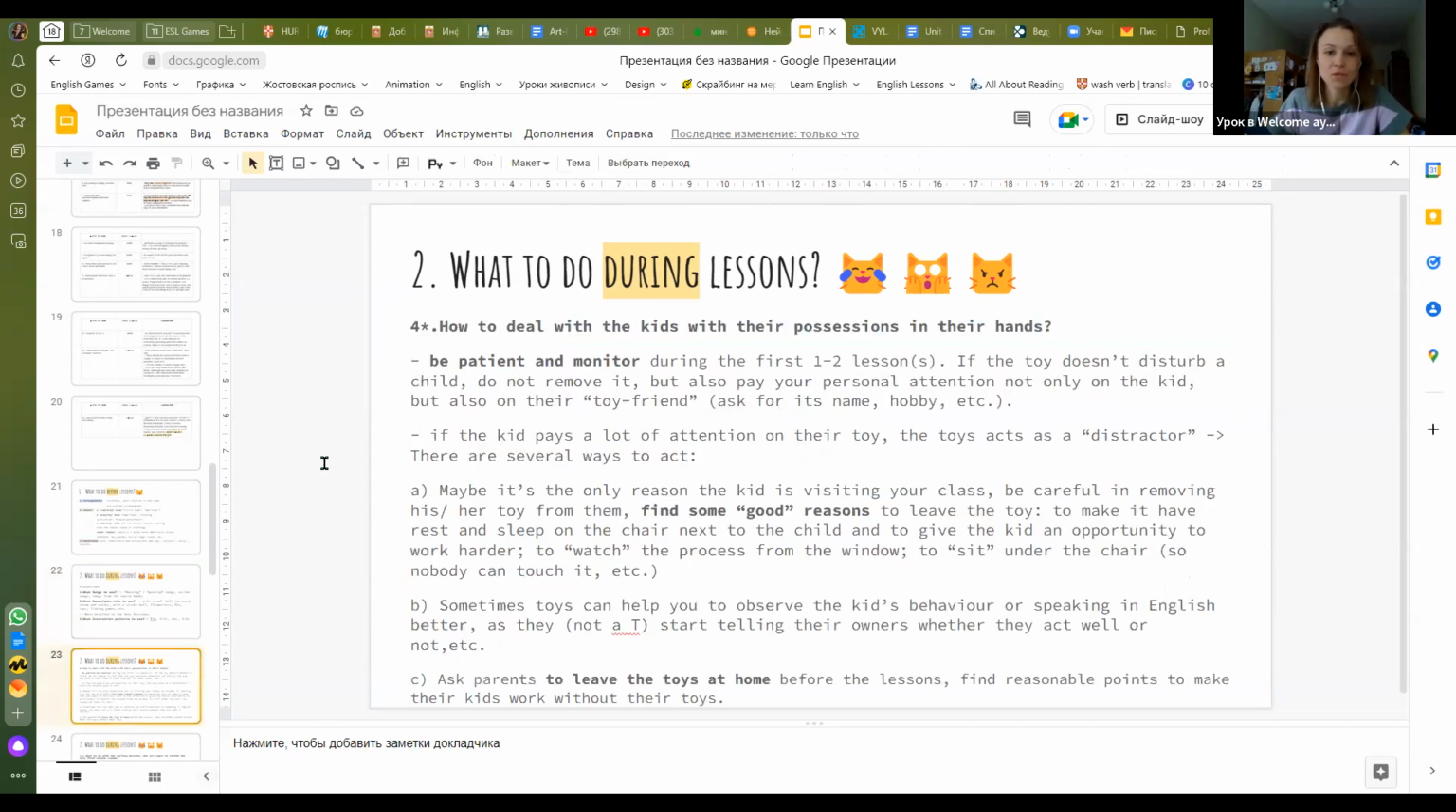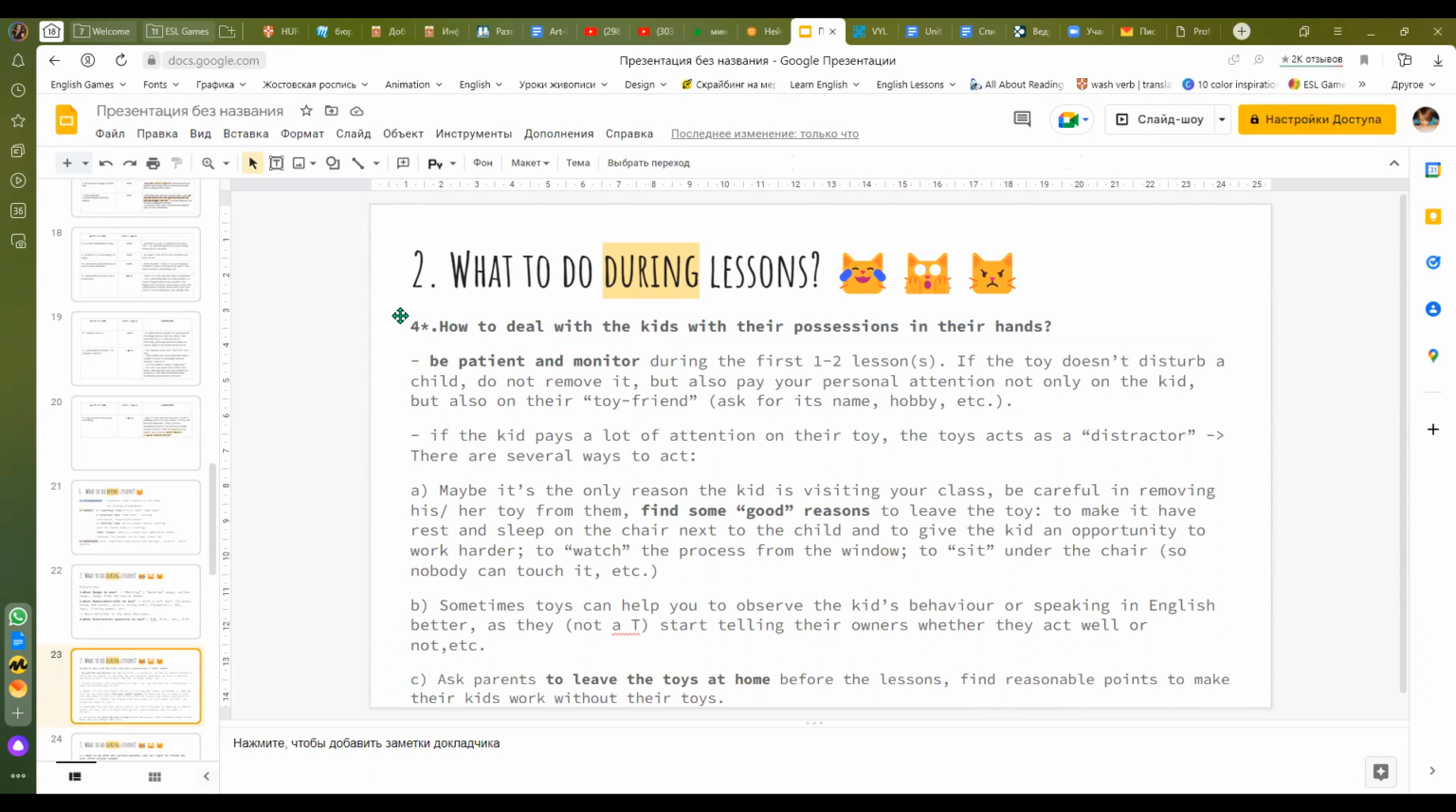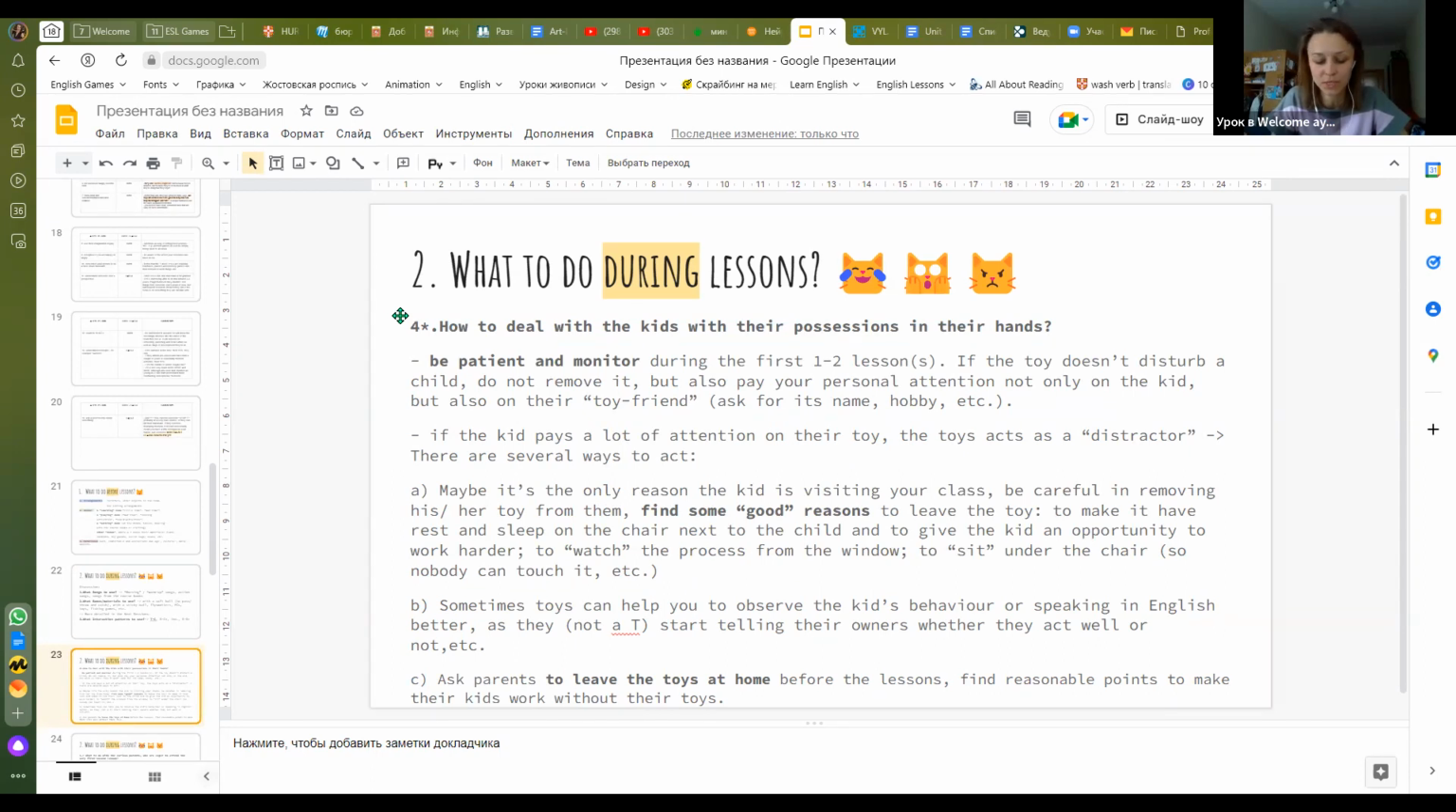Okay. Also, I have this very thing which I think is important to mention. Some kids come to your classroom with their possessions. Yes? Do you have such students? They always have something interesting in their hands while visiting your lessons, right? So, what are your steps here? How to deal with this and how to avoid stress from students or crying or something like this?